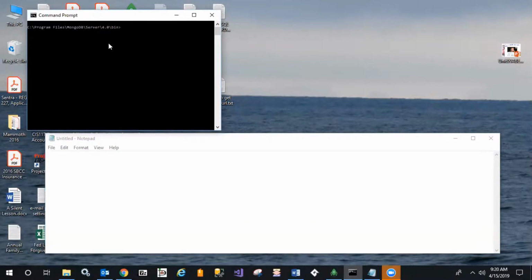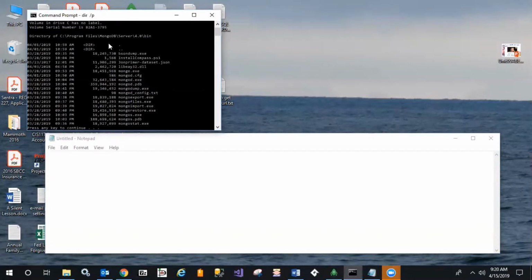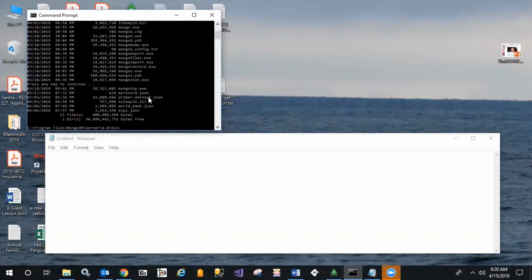And what I'm going to do here is take a directory listing and see what files are in this location. And so we see the Mongo executables. We also see the mongoimport utility is here. And for convenience, I have copied some of the JSON files that we'll be using to import data into our Mongo databases.